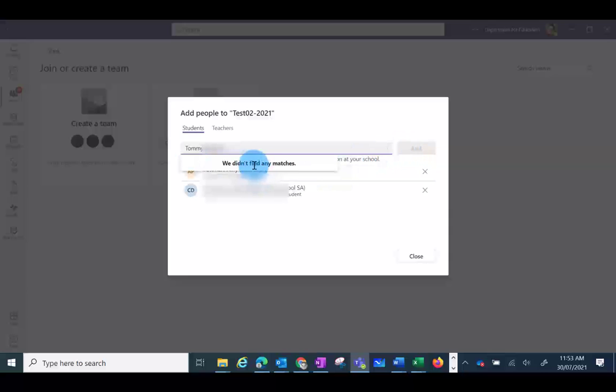If you type in the name and the system does not find any matches, you will have to copy and paste in the student's full email address, and the system will then find the student and you can click on Add. Or you can type in the student's name with a full stop between their first and last name and select them from the list.